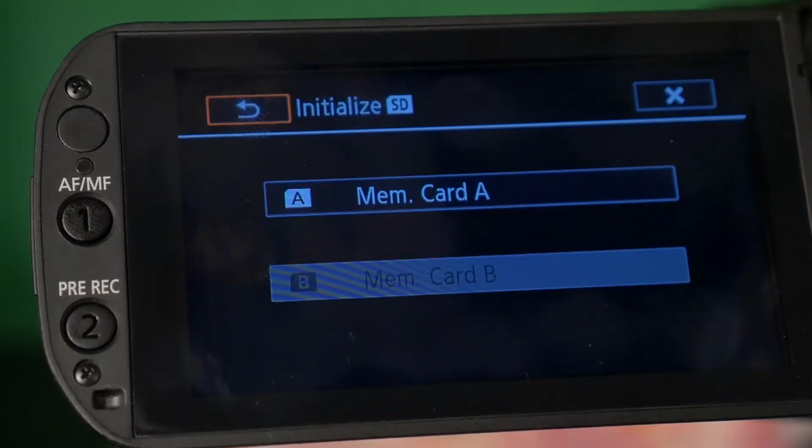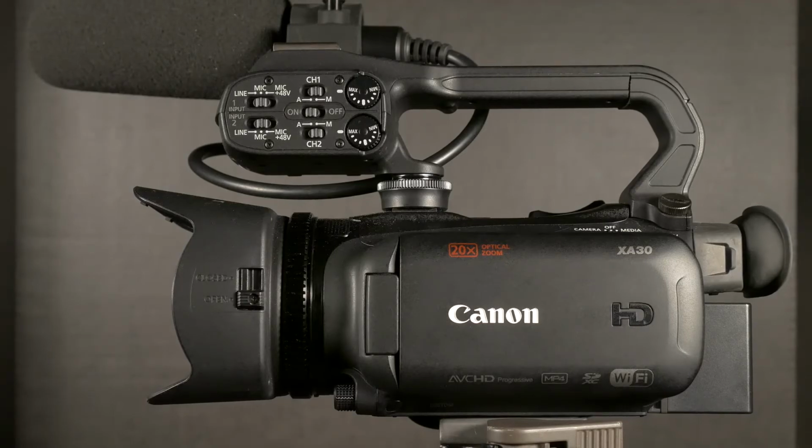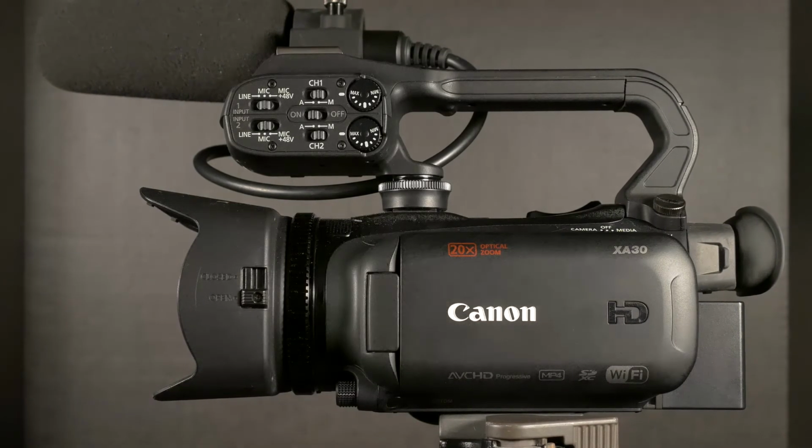Finally, the Initialize SD option is the same as formatting the card. This will clear the pre-existing data on the card and create a new file type specific to the camera. You should format every new card for the camera. For more information on this camera, please refer to the manual or a fellow peer.